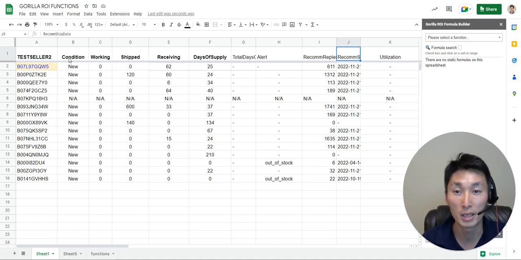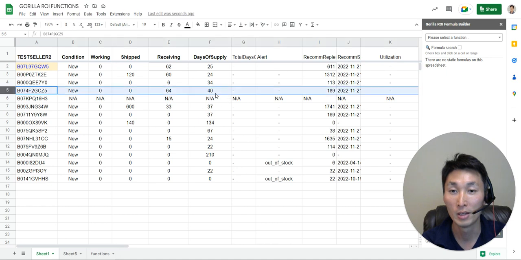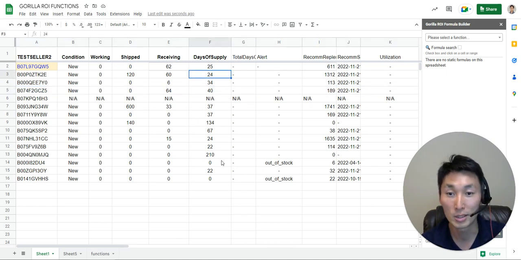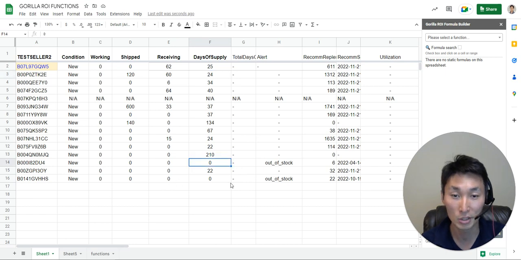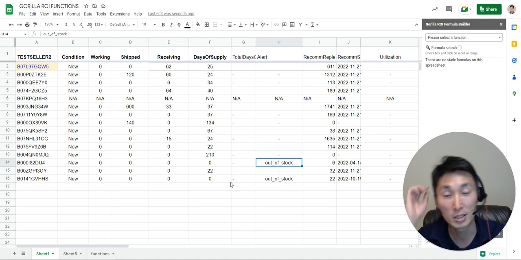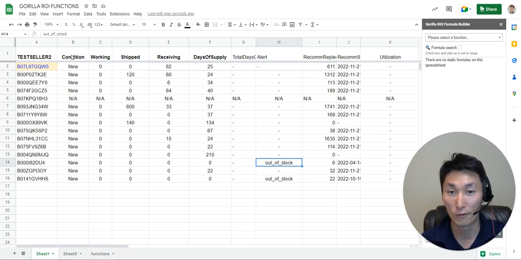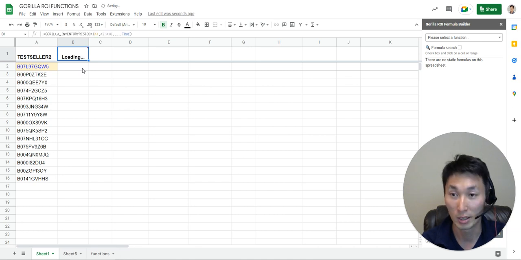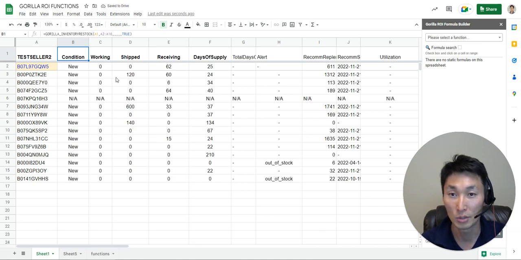This would be an alert or a flag to tell you that on this particular ASIN, number 5, there's 40 days of supply. So that's okay. Whereas this one is at 22 days or this one is out of stock. It's going to show you out of stock. So these two need to be replenished ASAP. Now, if I want to do a different version, I'm going to undo that because I just want to get, say, the days of supply.